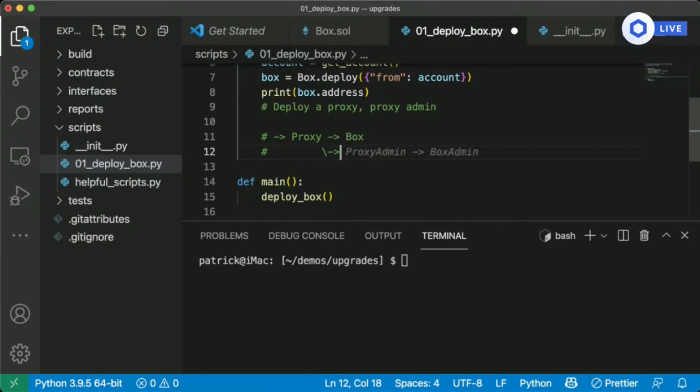This way, when we upgrade, instead of the proxy pointing to the box, we now have it point to our new box, our Box V2. So when we upgrade, we say, hey, it's not pointing to Box anymore, it's now pointing to Box V2. That's exactly how these proxies work. We just change which box contract we want to point to.